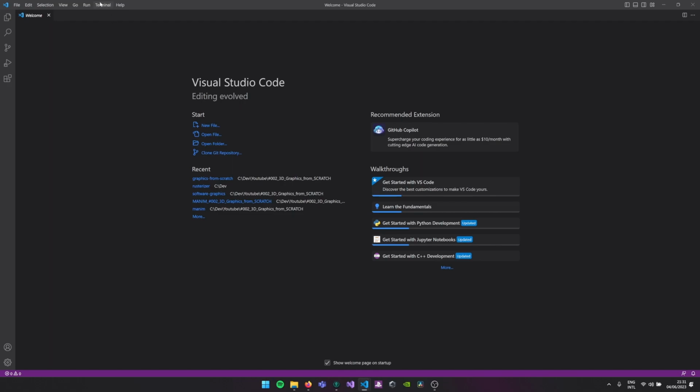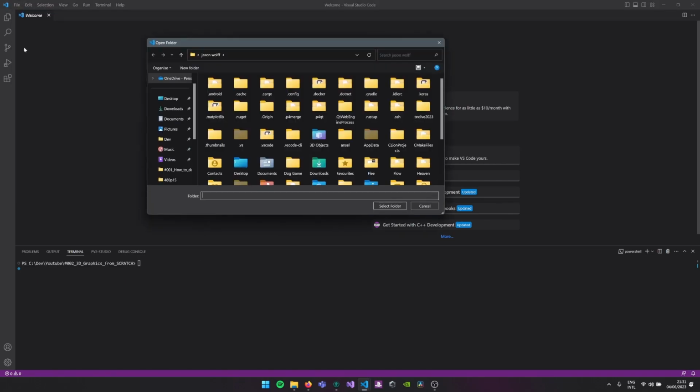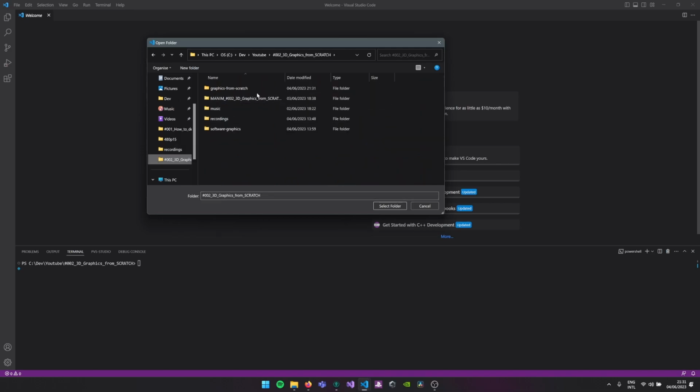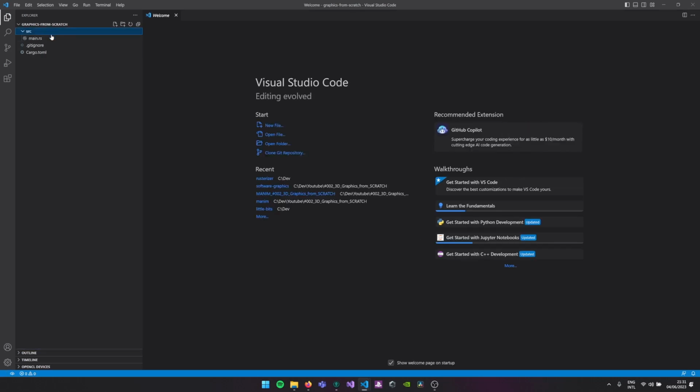So to get started, open a new terminal and create your project if you haven't done it already. I want my project here, and I'll type cargo new and our project name for now, graphics from scratch. Nice. Let's go over to file, open folder, go to where we made it, graphics from scratch, select folder. Very nice. We're now in our newly created project.